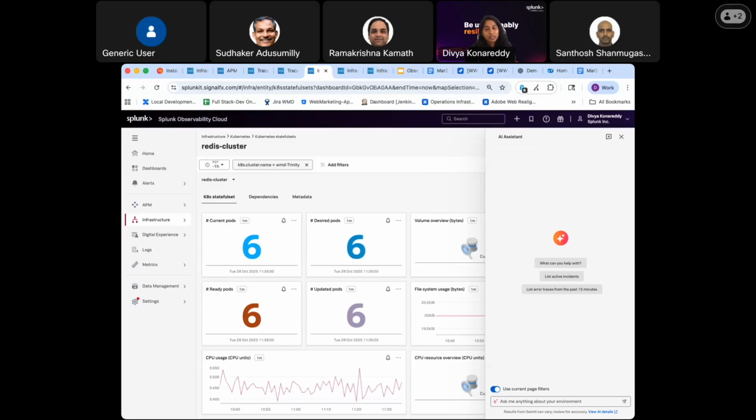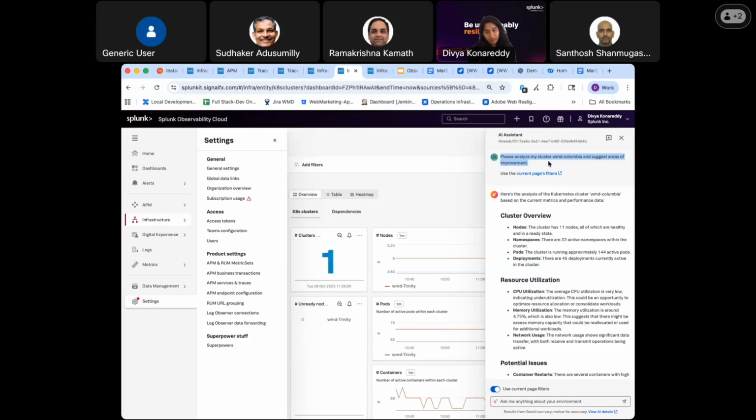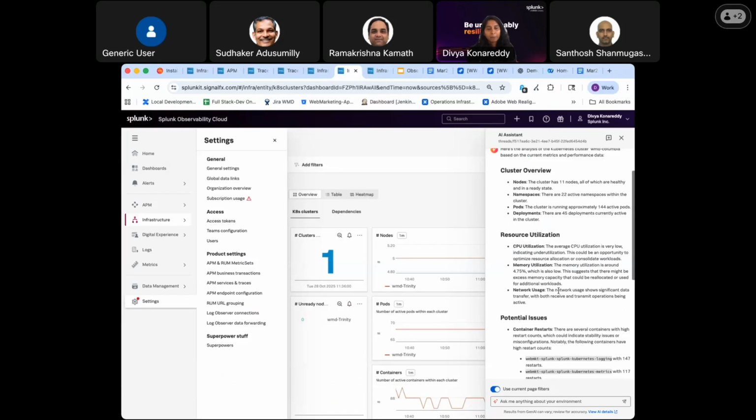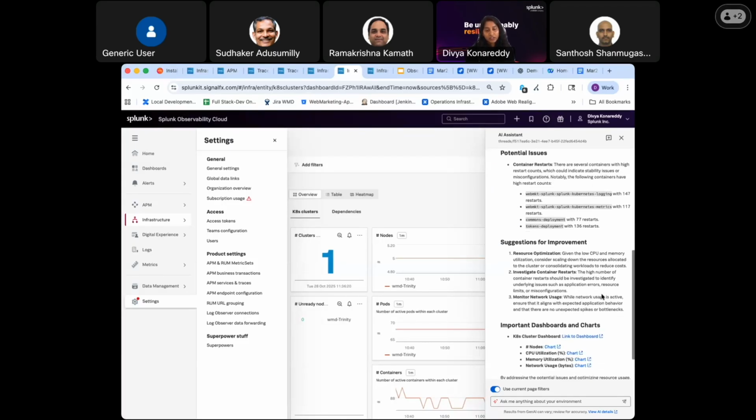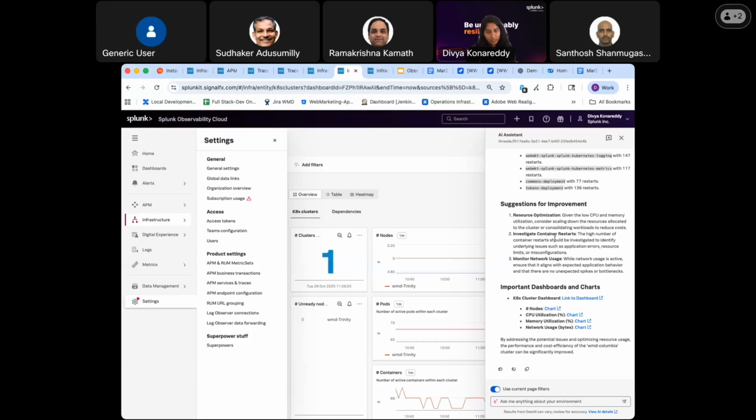Suppose I want to understand how one of my production clusters is performing. I can simply ask the AI assistant, please analyze my production cluster and suggest areas of improvement. This is what the AI assistant suggested. The AI assistant looked at all the metrics from the cluster, CPU, memory, pod status, and workload performance, and provided intelligent recommendations which improve my cluster health, resource optimization, investigate cluster restarts, and monitor network usage.